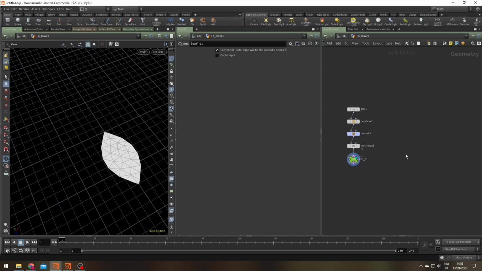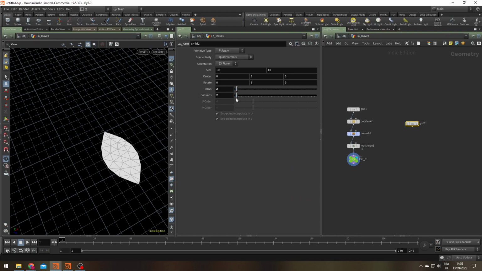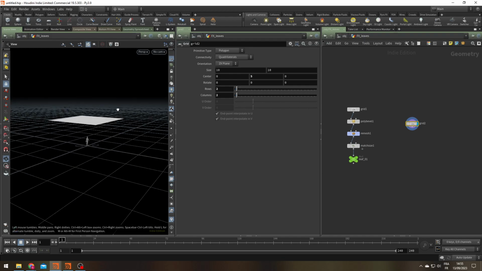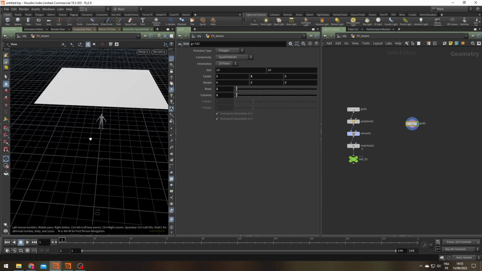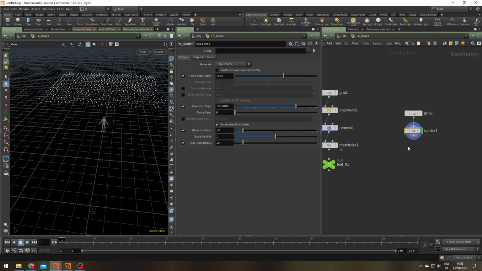Now let's work on our emitter. It's gonna be another grid. This one is gonna be like 5-6 meters into the air. Bloop. There it is. Above my character. 10 by 10, fine. Let's drop a scatter. It's gonna scatter a bunch of points on our grid. I don't want that much.